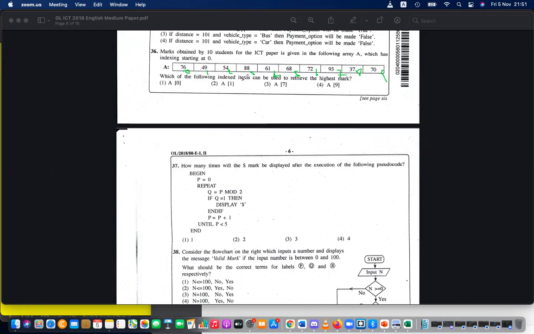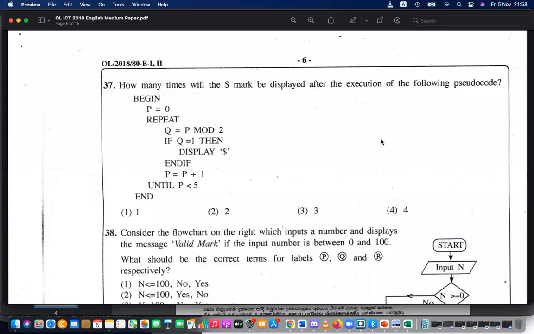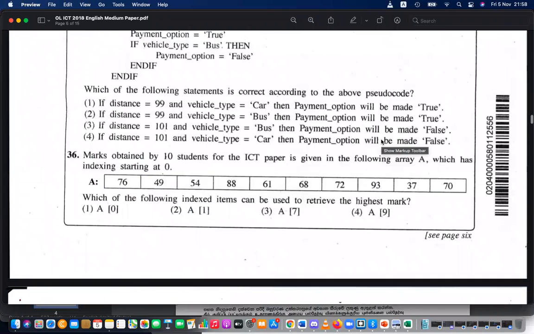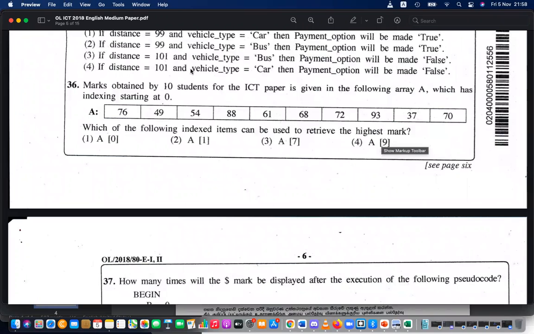Which of the following index items can be used to retrieve the highest mark? The highest mark is here, 93. It's at index 7. I couldn't record that part, so we discussed that the largest number, counting from 0, 1, 2, 3, 4, 5, 6, has index 7. So this will be the answer.